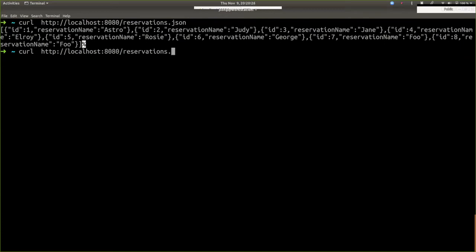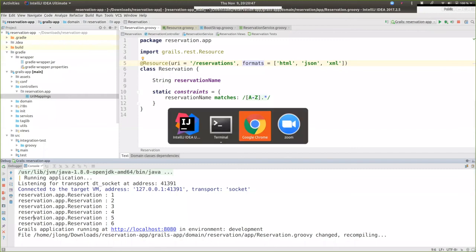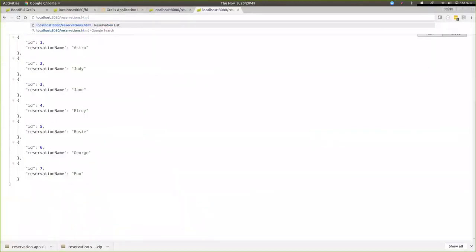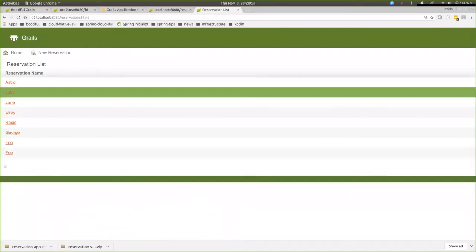You can put .xml there while we're here. See what that does. So XML. Okay. Yep. Look at that. So we get an XML representation of all that data. And maybe go back to the browser and see what it looks like now. We should have our HTML front end back in place. Back to the browser, and we'll hit the HTML endpoint. There we are. And you don't need the .html because HTML is the default now.